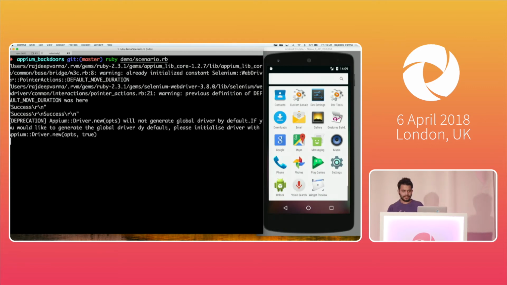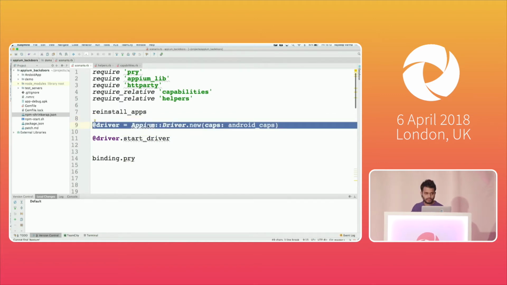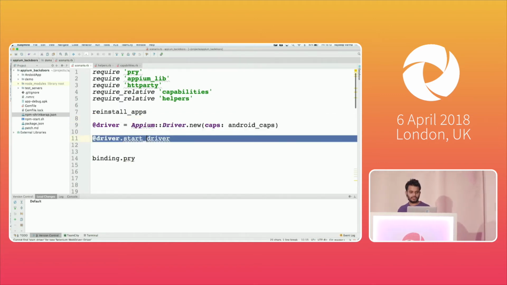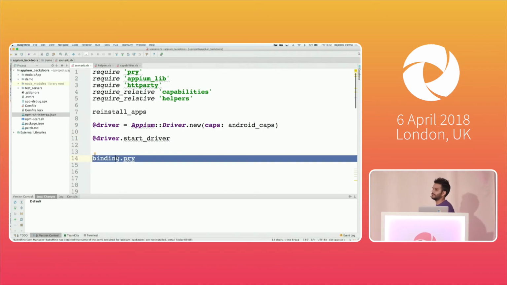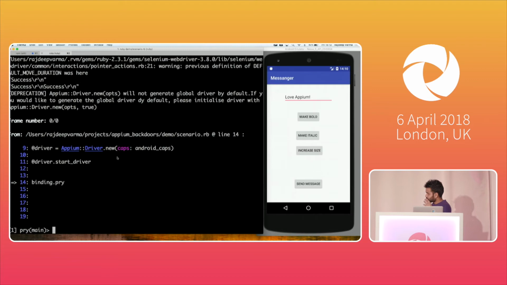Probably everyone in here has seen an APM test running before. And this is the automation code. I simply create a new driver, start the driver, and then there's a pry debugger. Basically, this is a debugger point which will halt in my console. Can everyone at the back see the console? Yeah, perfect.